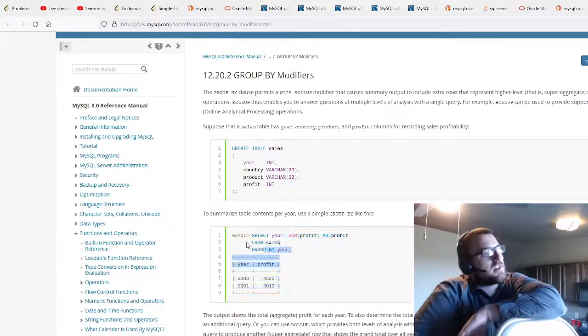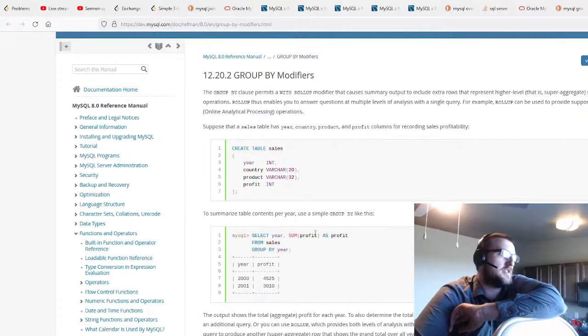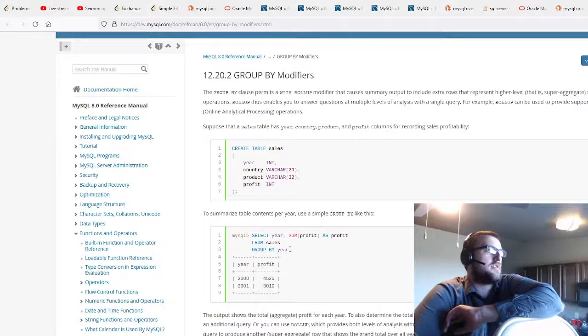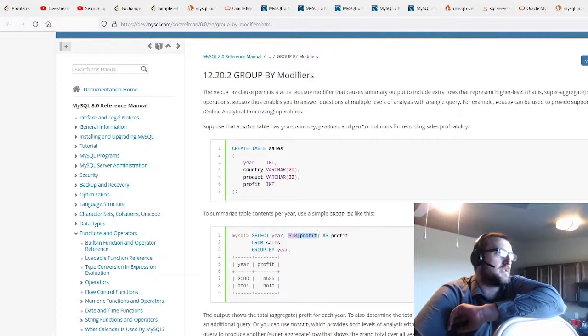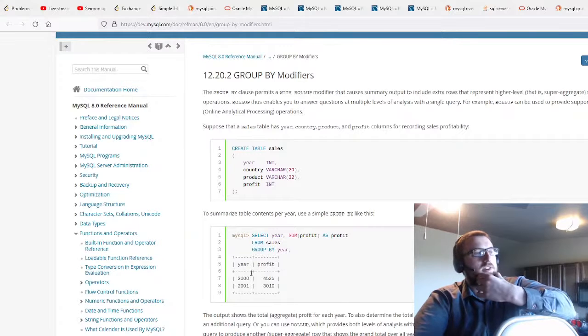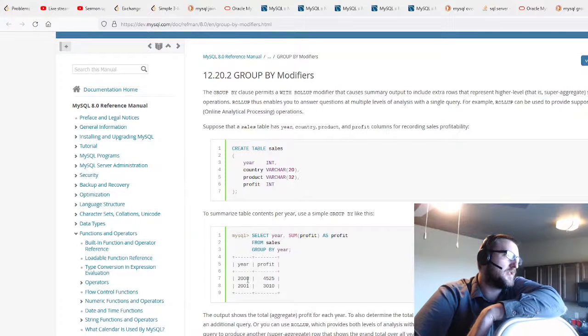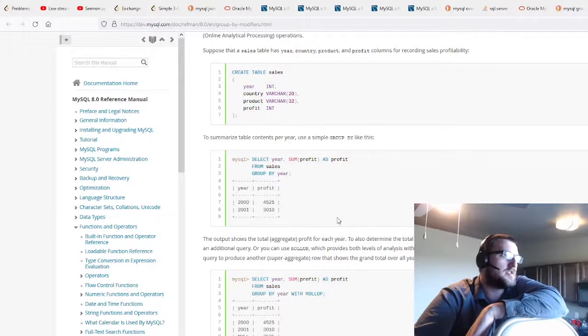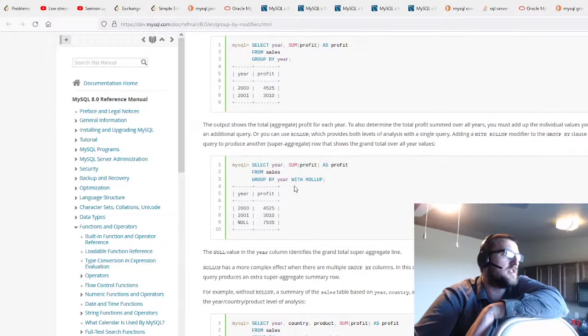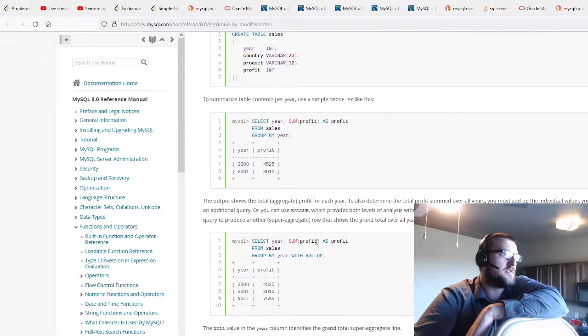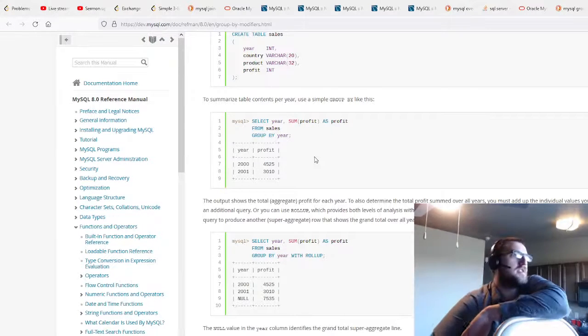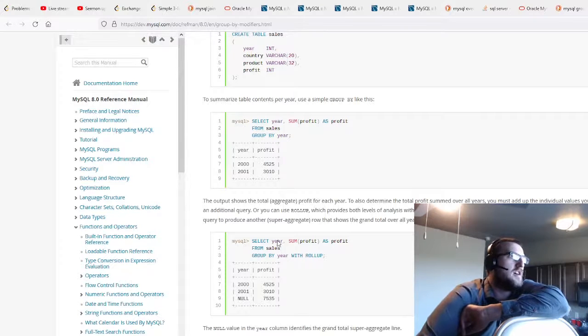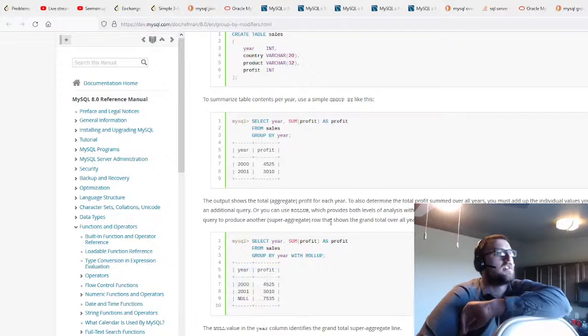So I guess basically GROUP BY is for aggregate functions, and more or less it defines what the aggregates are going to be. Things that share that particular value become aggregated, giving the total aggregate profit for each year. Okay, with ROLLUP, what does that do? So now you say aggregate profit from sales GROUP BY year WITH ROLLUP. Oh, I see. So you get yet one more row: you can aggregate one more time of everything. That's interesting.